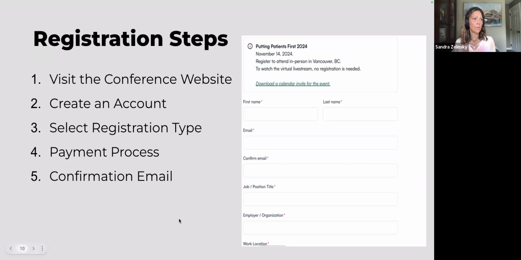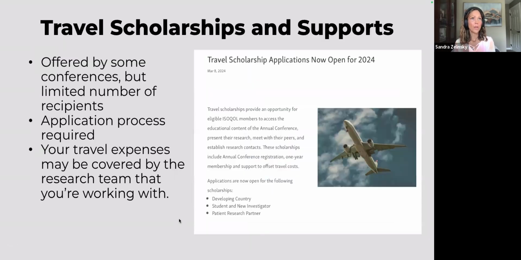Okay, and then there may be an opportunity to get some support or travel scholarships. This can be for all. Here, on the right-hand side, there's an example of a travel scholarship through a conference website. So this one has scholarships for people coming from developing countries, students or new investigators, and patient research partners.